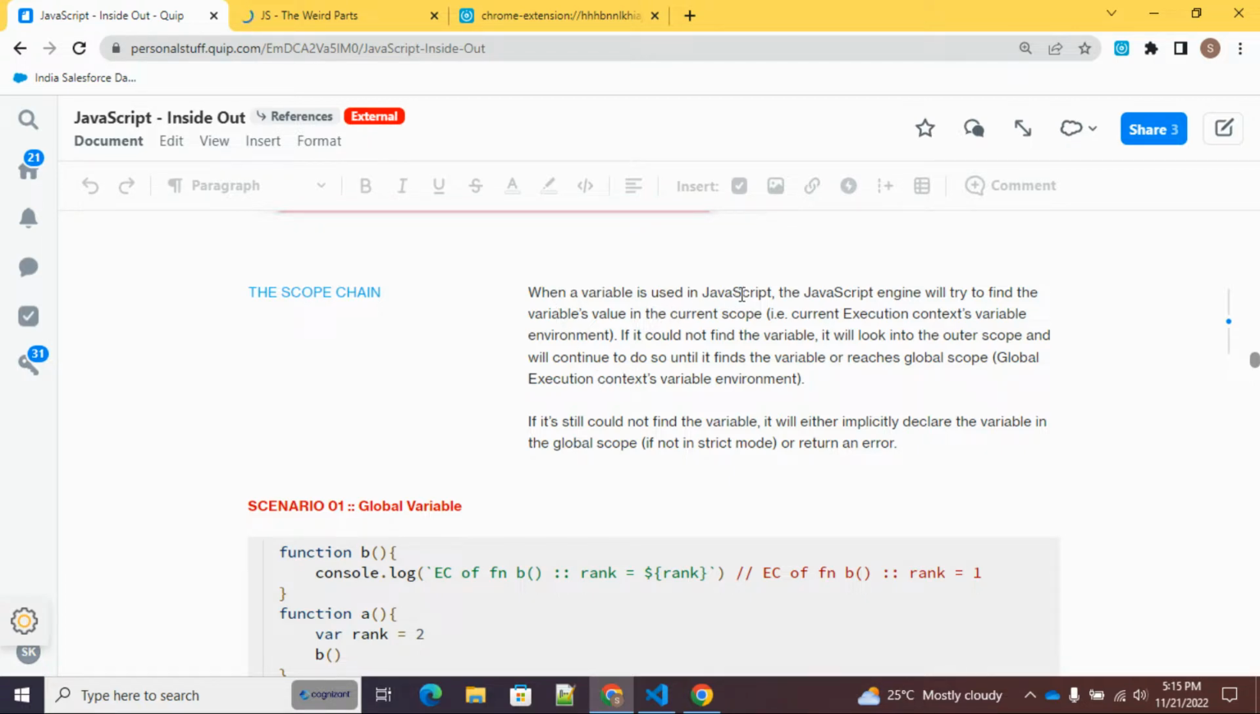When a variable is used in JavaScript, the JavaScript engine will try to find the variable's value in the current scope, which is the current execution context variable environment. If it could not find the variable, it will look into the outer scope and will continue to do so until it finds the variable or reaches the global scope, which is the global execution context variable environment.